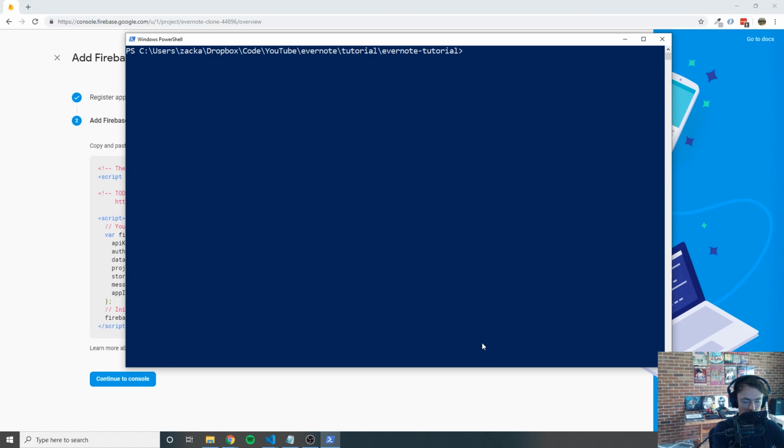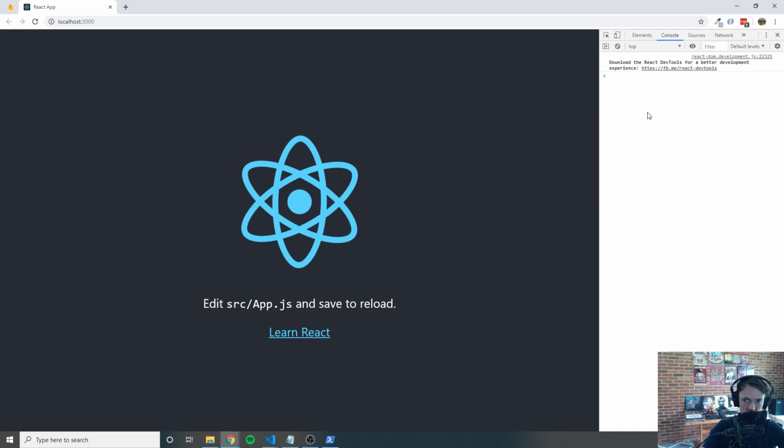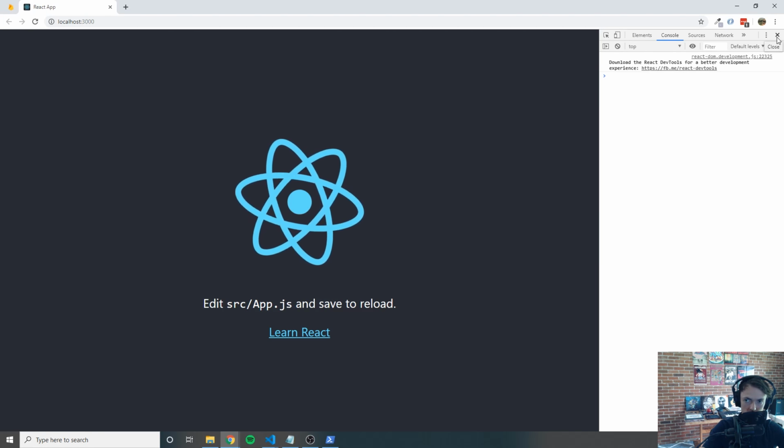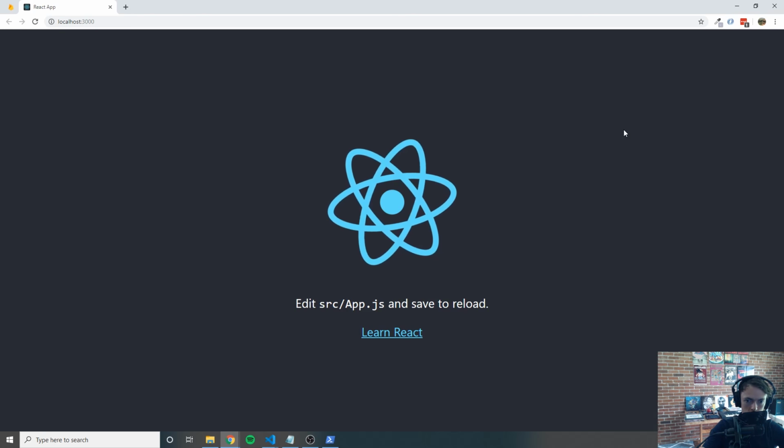So I'm going to go ahead and clear my console and actually just type in npm start to go ahead and get React up and running, just to make sure everything is running smoothly. So once this pops up, I'll also go ahead and open up my console just to see if we have any errors, and we do not. So it looks like everything installed properly.